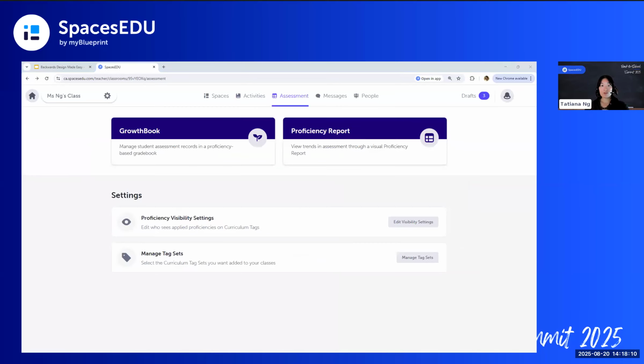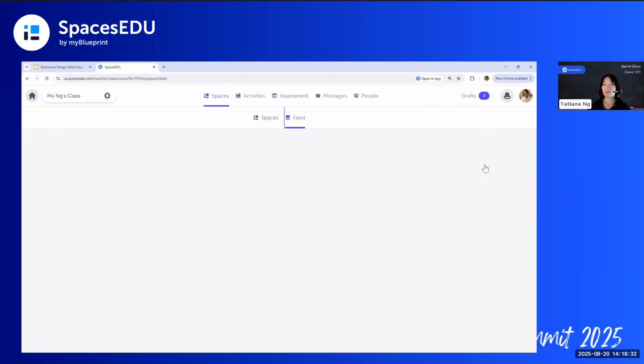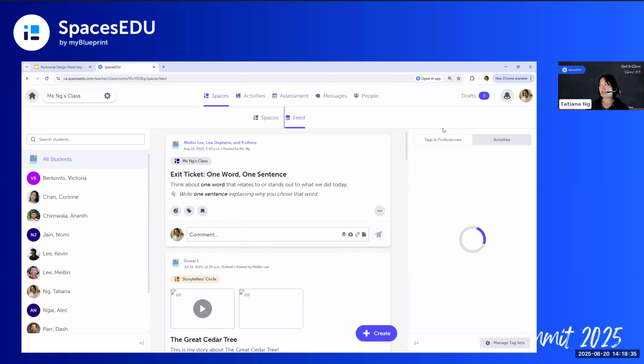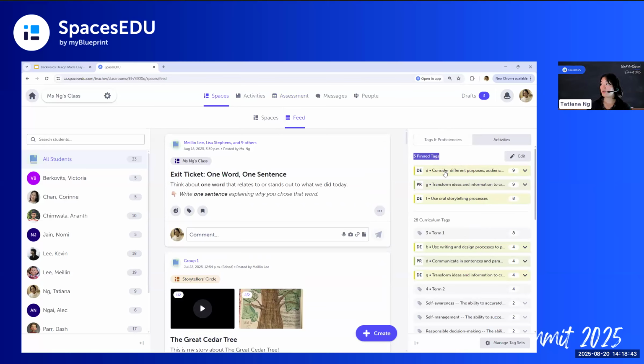From there, once you have added those curriculum tag sets, you have the option to select and basically pin priority curricular competencies, standards, or learning goals for a unit or even a reporting period. You would do this in the Spaces tab and then through the feed. I want you to pay attention to the right side panel here under tags and proficiencies. You'll notice that I have pinned 3 tags already. These are the 3 curriculum tags that I'm focusing on for my unit on oral storytelling.